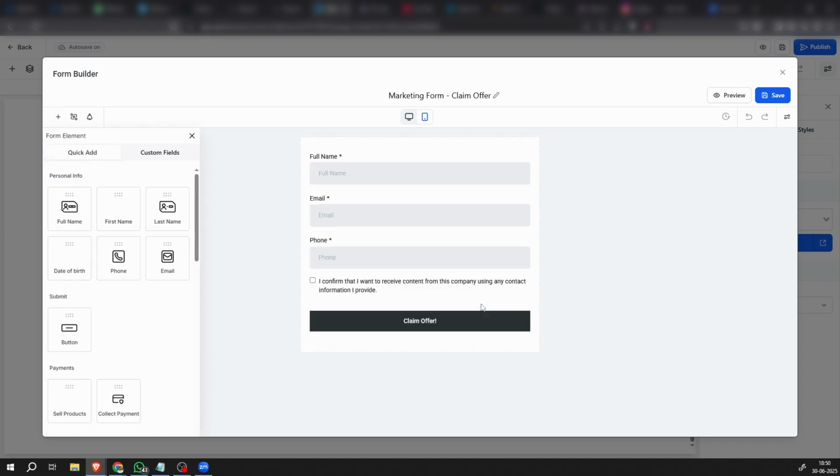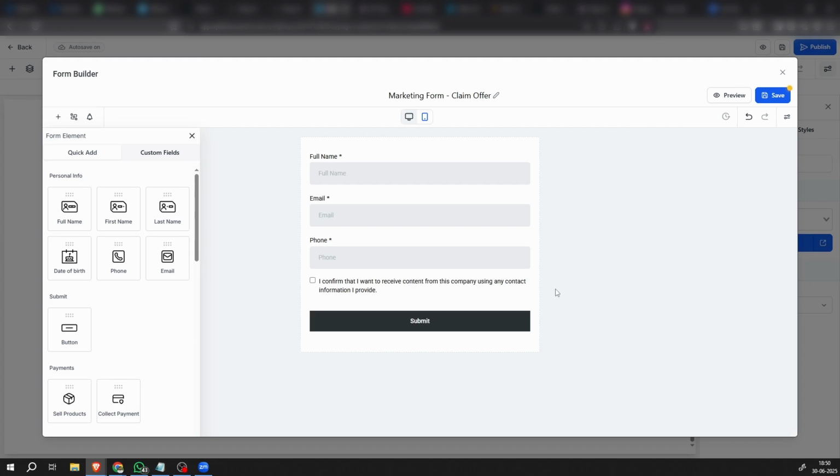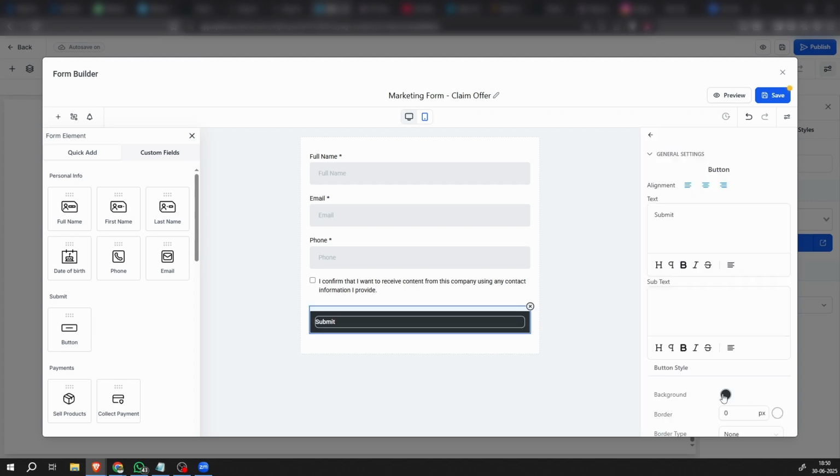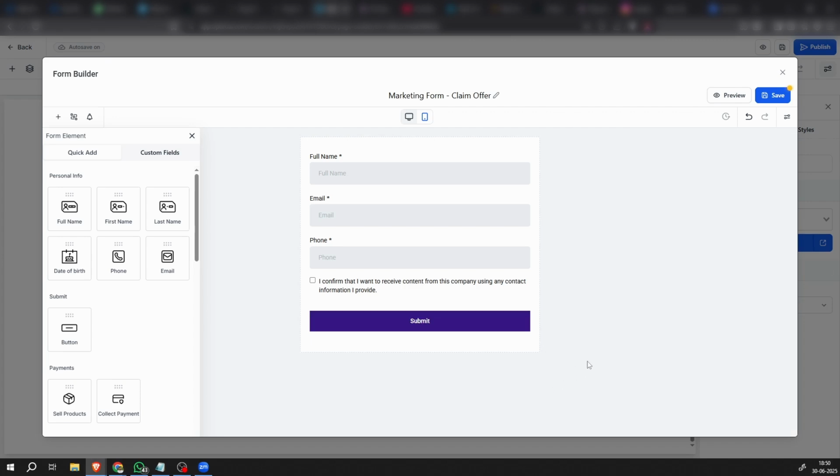I want to change something. Want to receive content from this company. Okay. Submit. I want to change this to submit. Okay. Also, I want to change the color. The color will be, okay. This one is perfect, and we can save it.